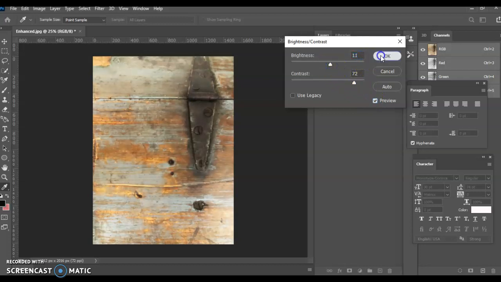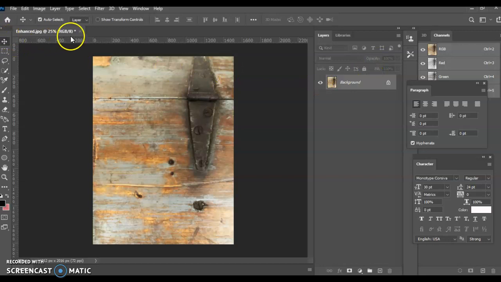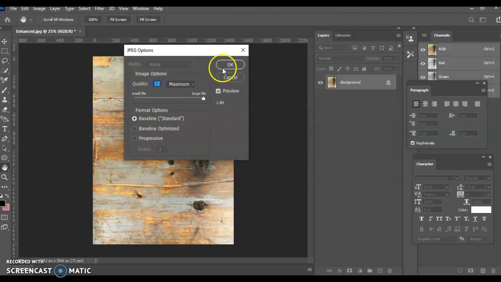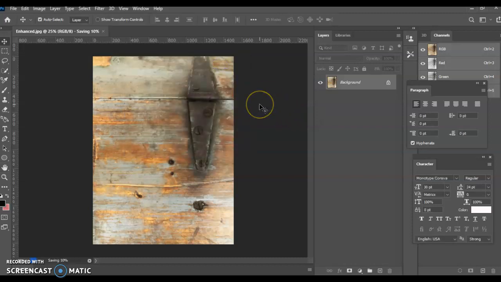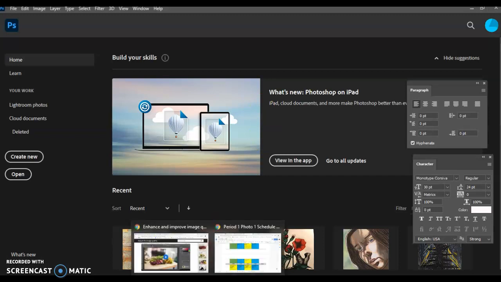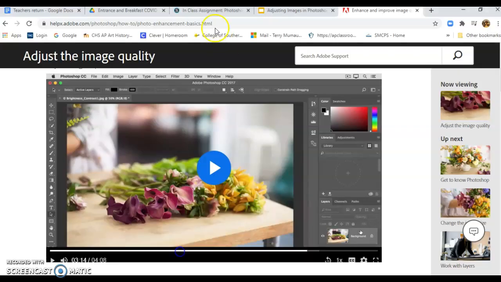I'm going to click OK. Now I don't need to do a save as because I already named it enhanced. So when I close it, it's going to ask if I want to save my changes, and I'm going to say yes. I want to make it a large file, so I click OK. All right, good.